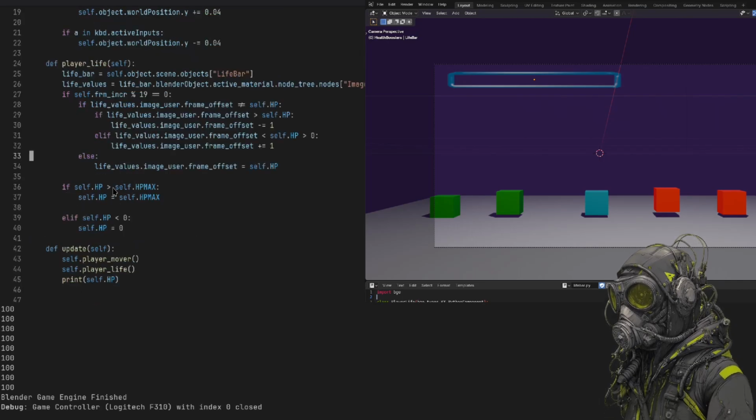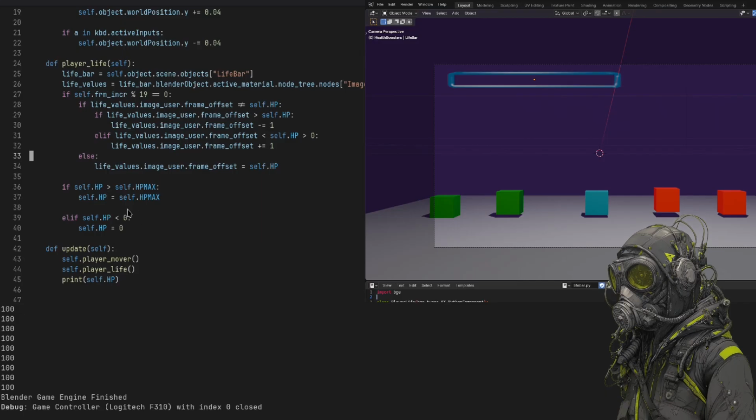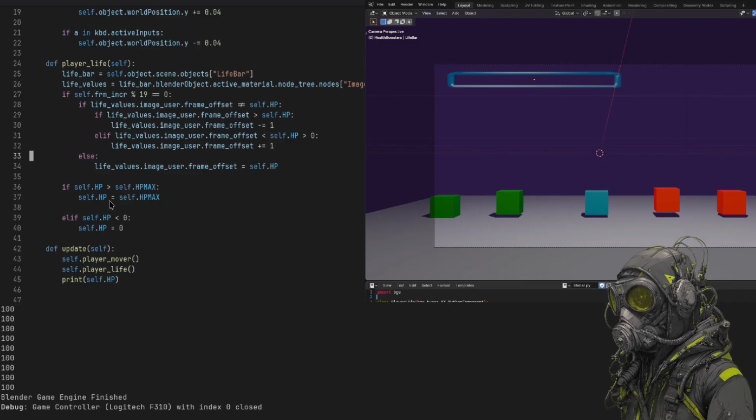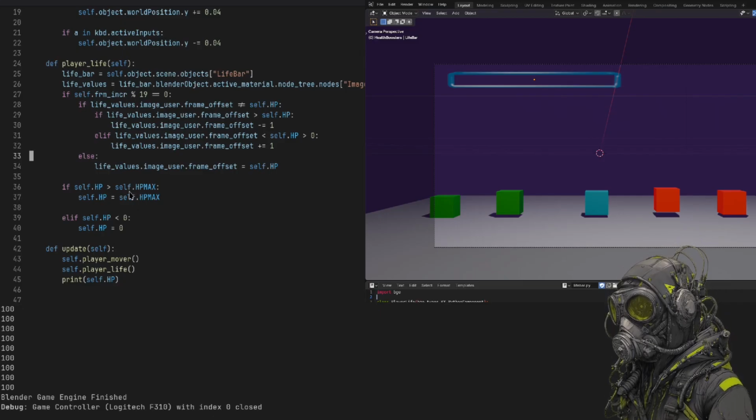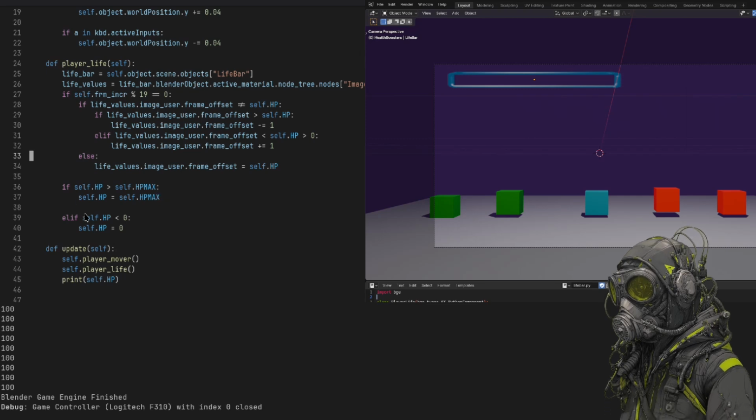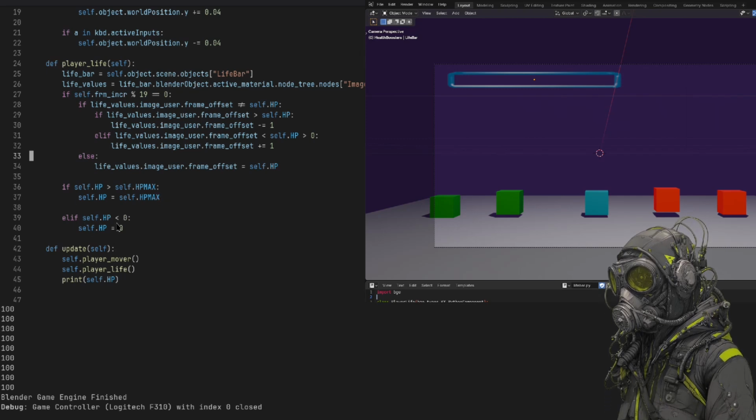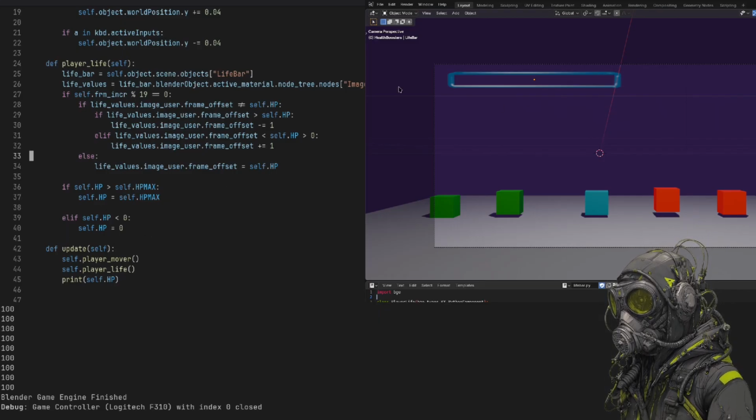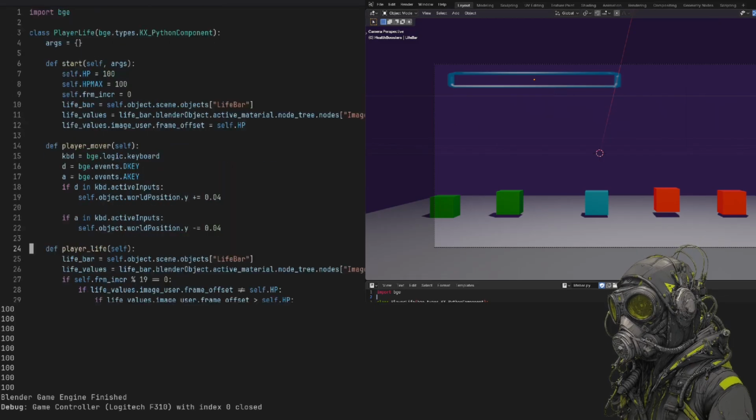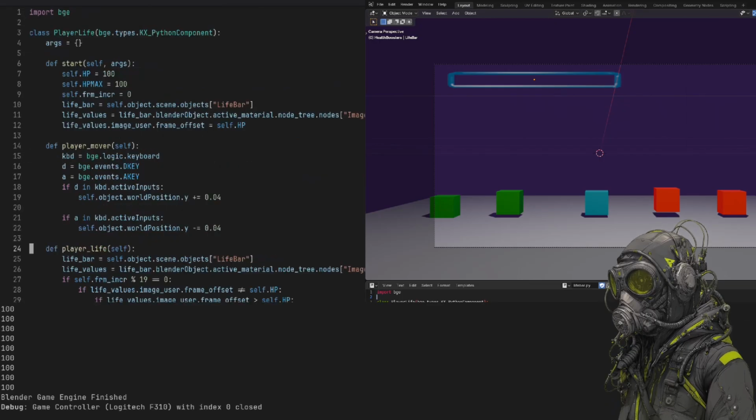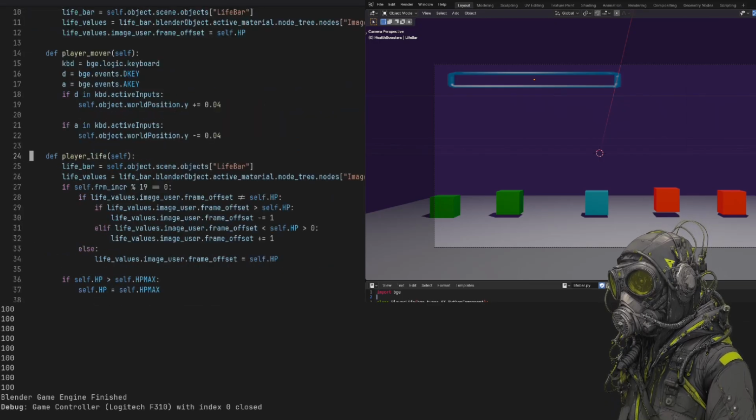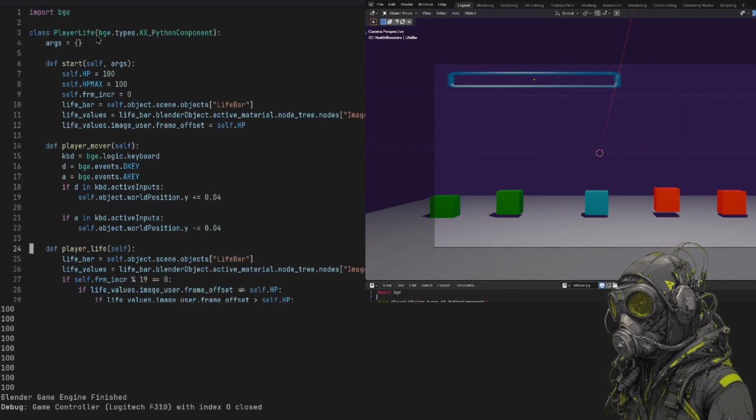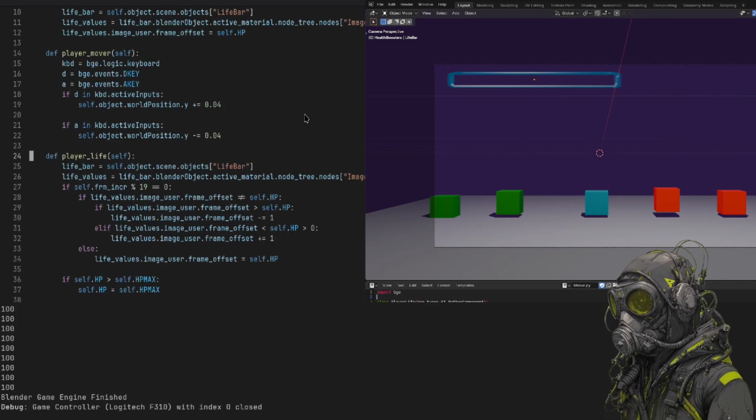And then to prevent the bug of your life going over your max or under 0, you make sure that if the self HP is greater than the max, you set it to the HP max, and if the HP is less than 0, you set it to 0. And that'll keep your life bar from going out of its frame bounds. All right, so this was probably confusing, but some of you wanted the health bar animated, and I gave it to you. So that's how you do it with a component and with code.